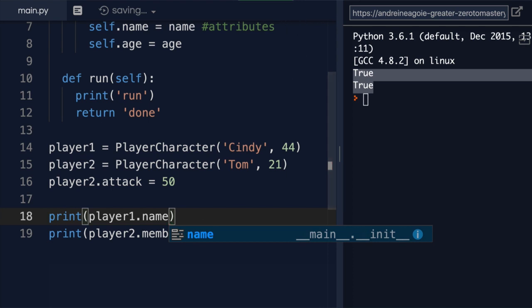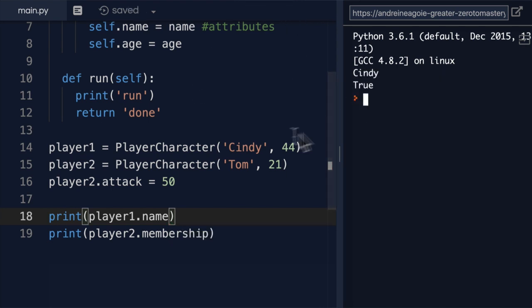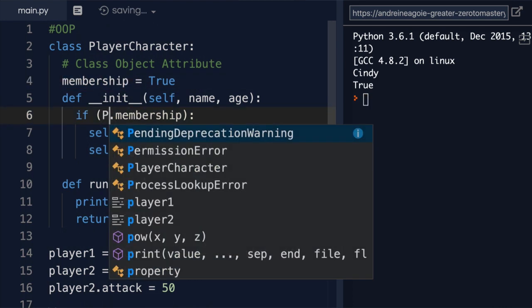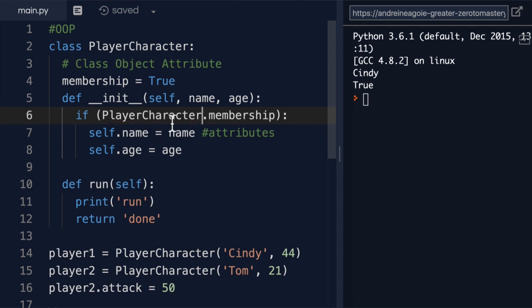And if I do player1.name, this still works. Or I can refer to this by the actual player character, so player character.membership. If I click run here, this also works because it's a class object attribute.